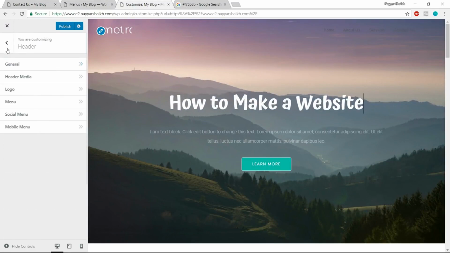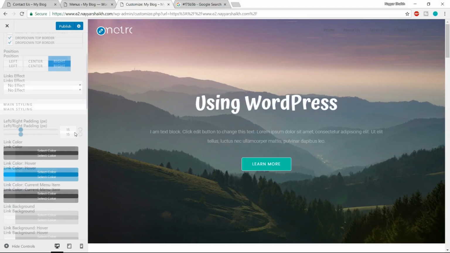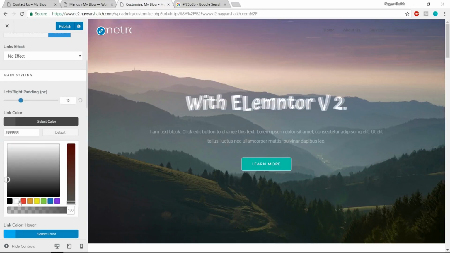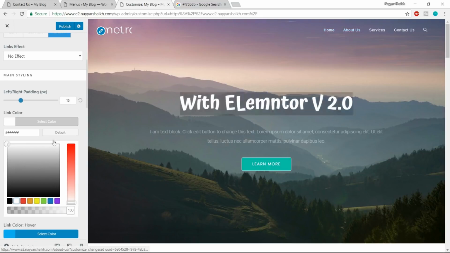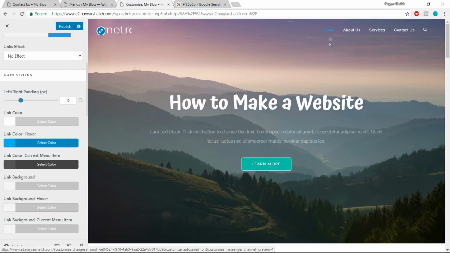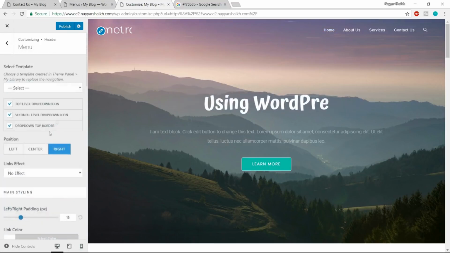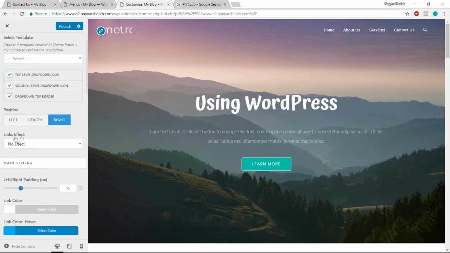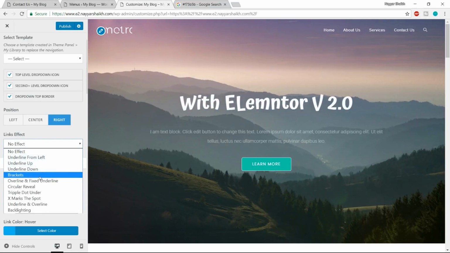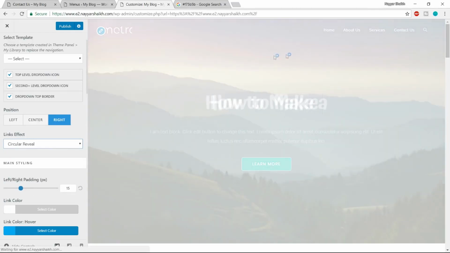So first come back, select the menu. Okay, now come over here, let's select the link color. Okay, so first instead of black, select white link color. Now as you can see the color has changed to white. Now when you hover this, it becomes blue and there's no animation. So let's add some animation, hover animation. Okay, so link effect, they call it link effect. Here it is, link effect, and you have underline from left, brackets, circular reveal. For example, let's select circular reveal. Okay, it is loading.